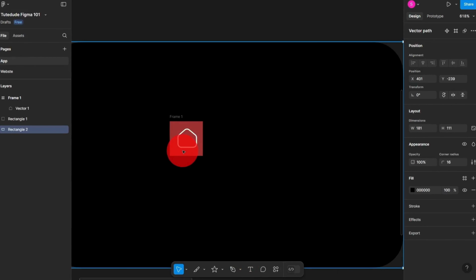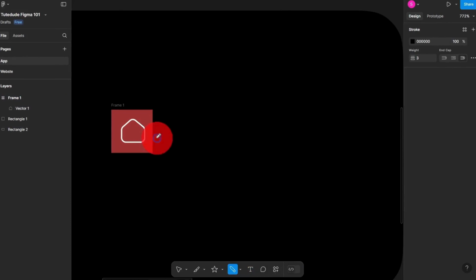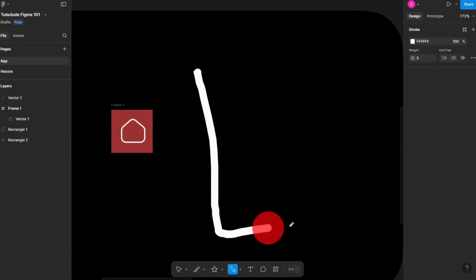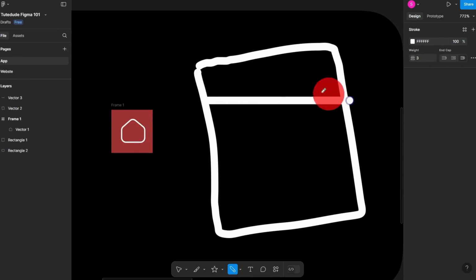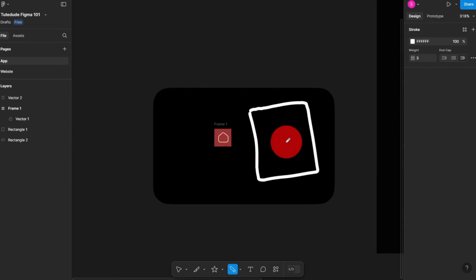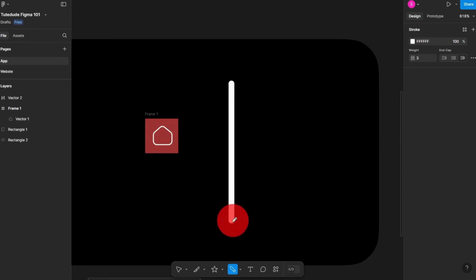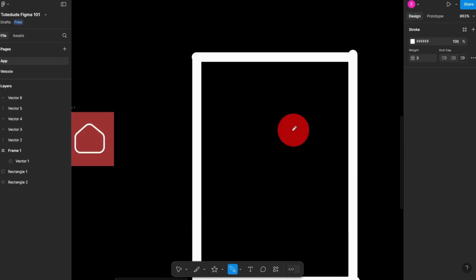Okay, awesome. So yeah, now pen is done. Pencil is simple. Just to create rough sketches, you can use pencil. Let me make it white. So this is a mobile phone. I have a header. Okay, wait a minute. Press shift if you want to make a direct straight line. Okay, now this is a mobile.